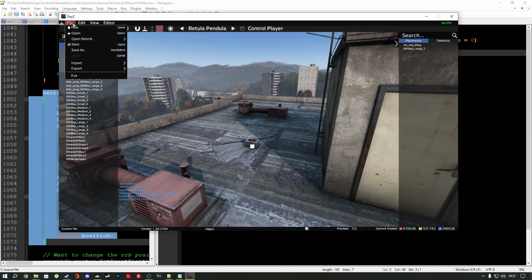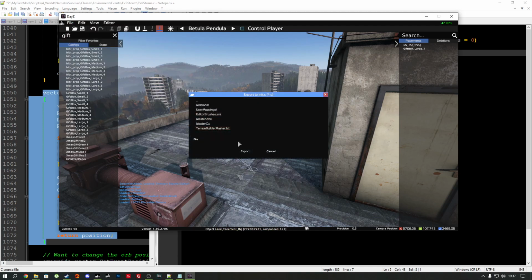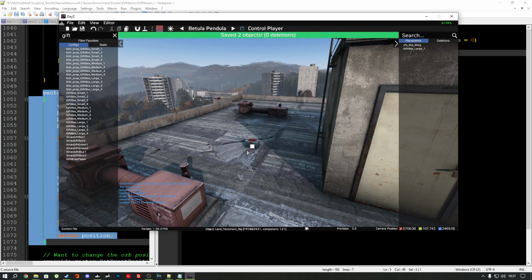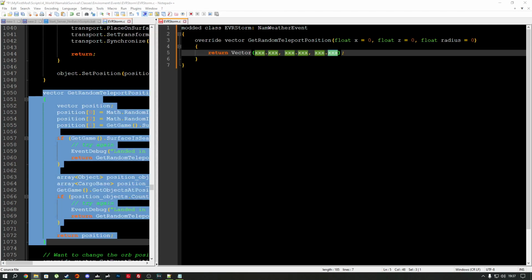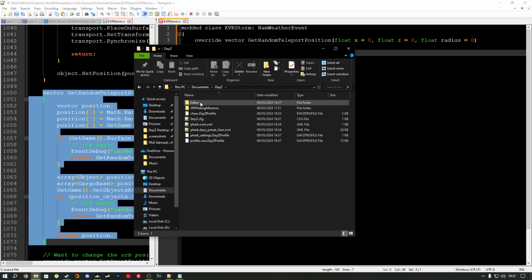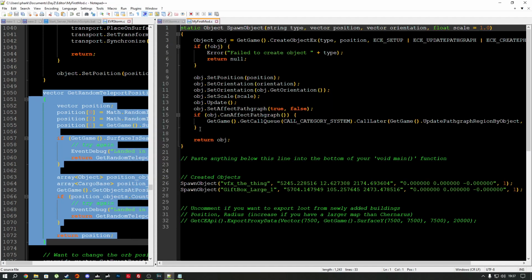Go up to File, hit Export, and just export it to init.c and give it a name. And then we can close this now. Open your documents, open the Daisy folder, and find the editor folder in here. Find the new .c file you just created, my first mod, and open this.